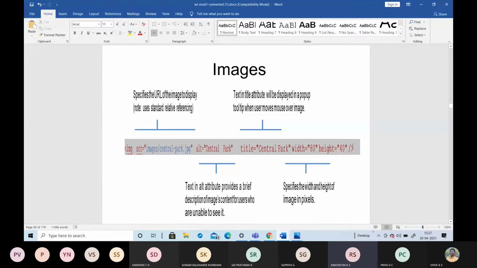The source, I am giving it as a URL, where src equals the name, and the URL equals the value. And again, I am giving the alternative, alt equals central park. Can anyone tell what is the usage of alt? Yes, why do we need to use that alt?